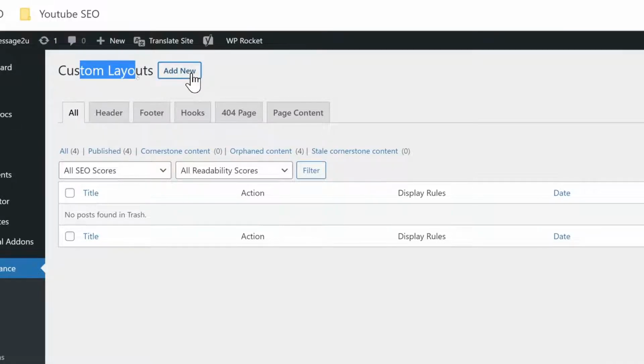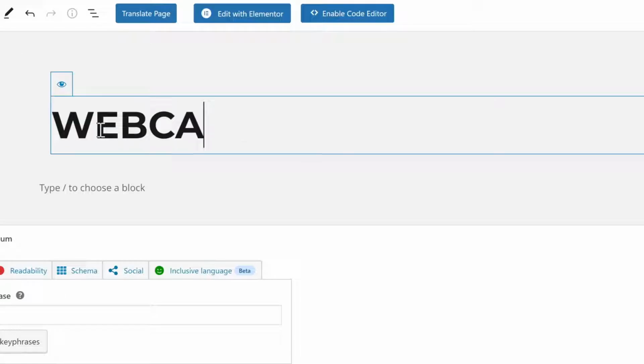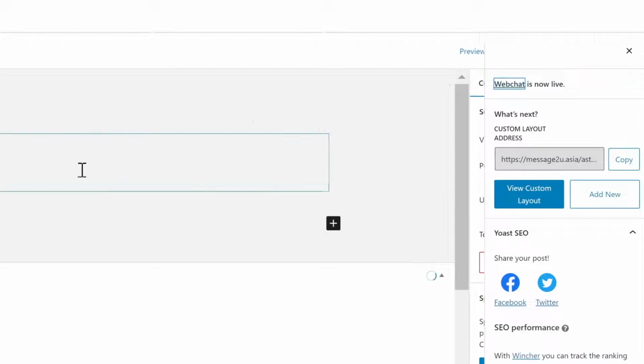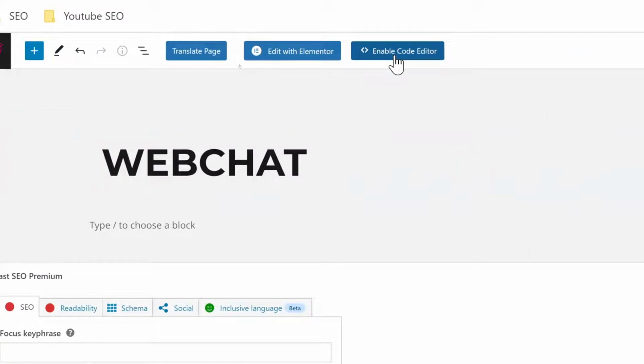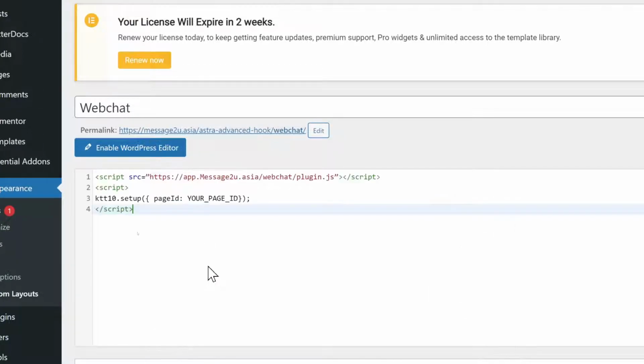Now, we can click the Add New button, and then select Footer. Just type Webchat as name. Then click the Publish button on top of the right panel. Next, click the Enable Code Editor. Delete the contents from the text box and paste the code we copied from previous page.